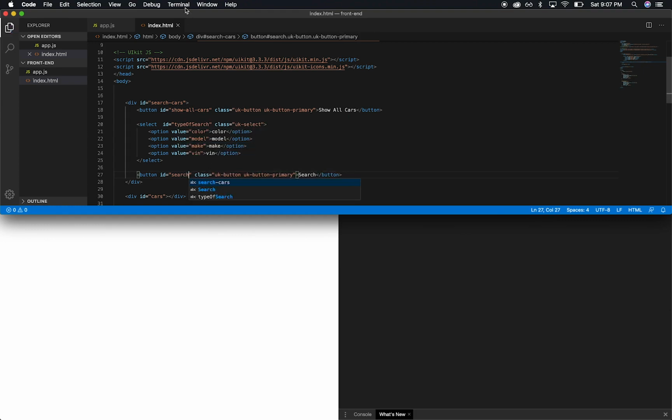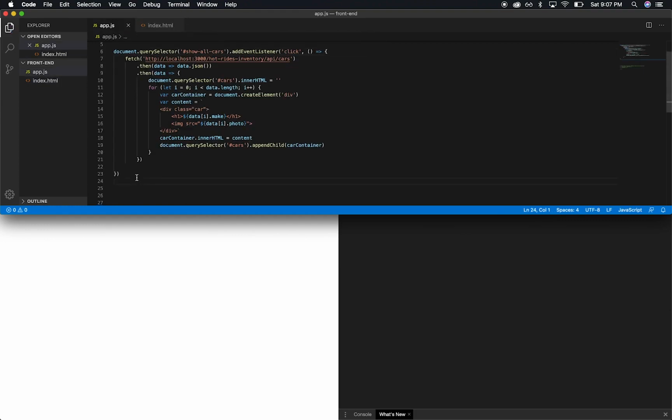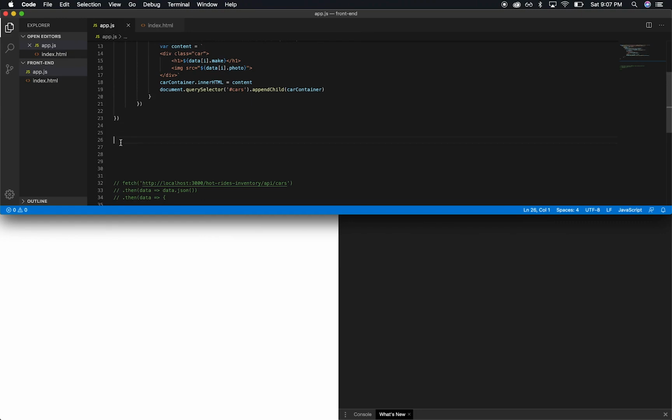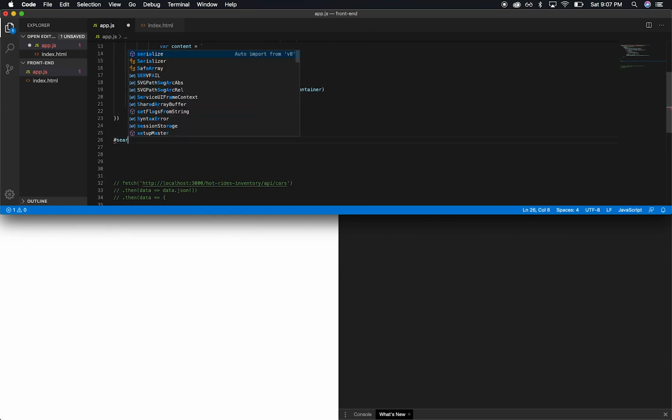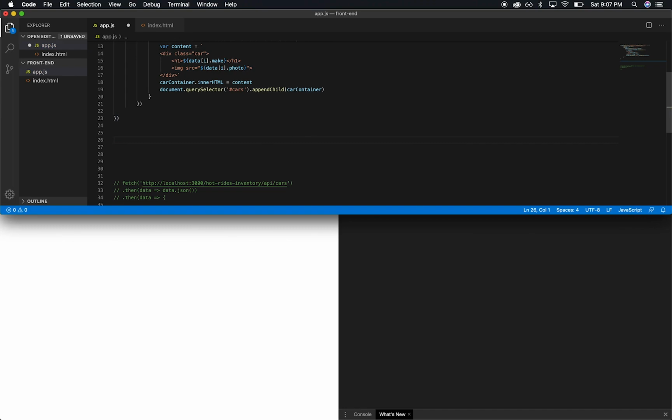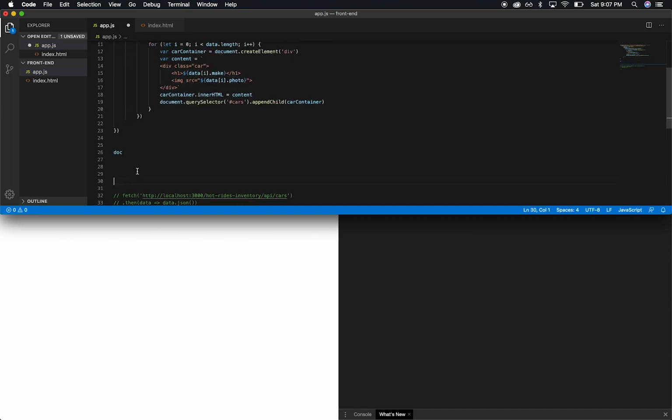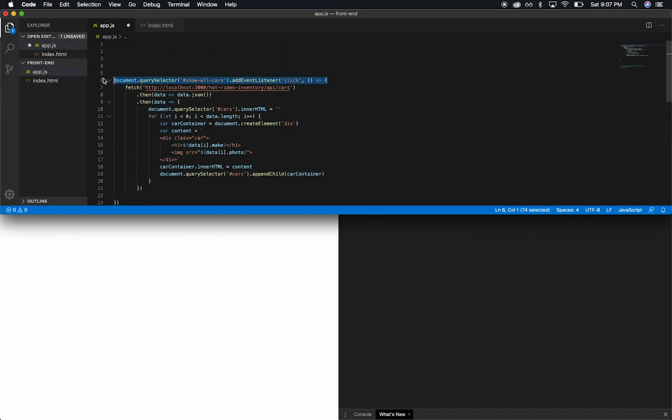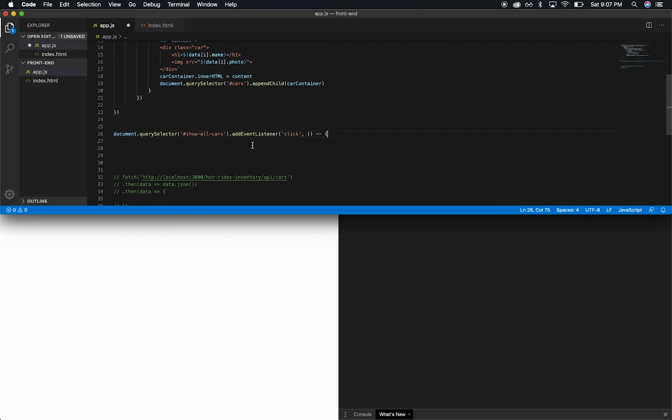Okay, and we'll go to app, and I'm going to do hashtag search. I'm sorry, not hashtag. Not over here. What am I doing? Document.getElementById. You know what? Let's just make our lives easier and copy this. Okay, we're listening to this event. It's a click event, and we need to close that. Okay, console.log works. And we're listening to search, right? That's what that button was.